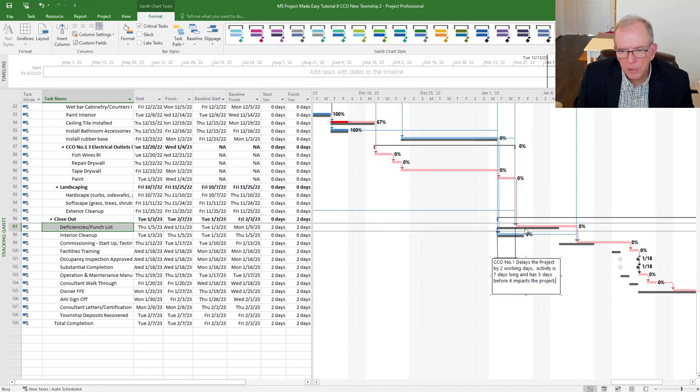The bottom bar is your baseline. That was what you set when you began the project. That determined the benchmark for your schedule. This was the plan, right? And now this is moving the plan 2 days as a result of this change order.